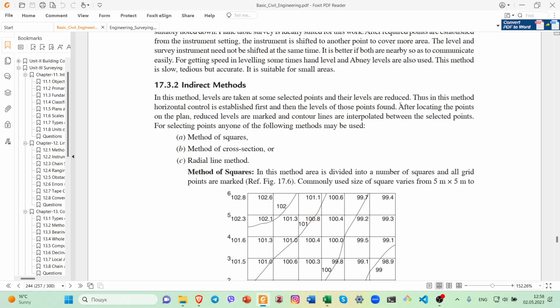Thus, in the method, horizontal control is established first and then the levels of those points found. After locating the points on the plan, reduced levels are marked and contour lines are interpolated between the selected points. For selecting points, any one of the following methods may be used: method of squares, method of cross sections, or radial line method.